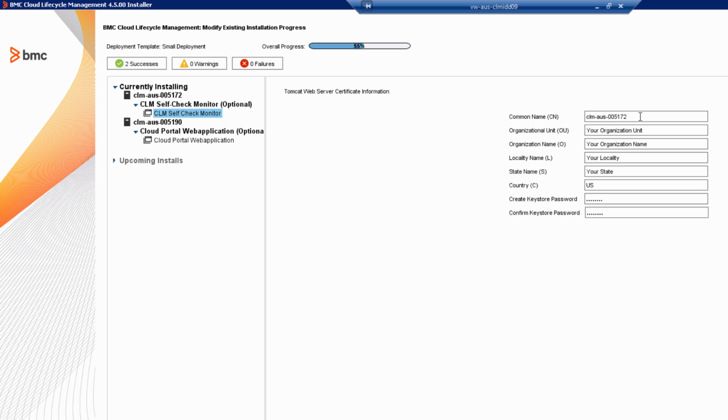Under Common Name, enter the fully qualified domain name for your host. Enter your organizational unit. Enter your company name, for example, BMC Software. Enter your locality. Enter the full name of your state. Don't enter an abbreviation. Enter the country and review the password. The default password is Change It.